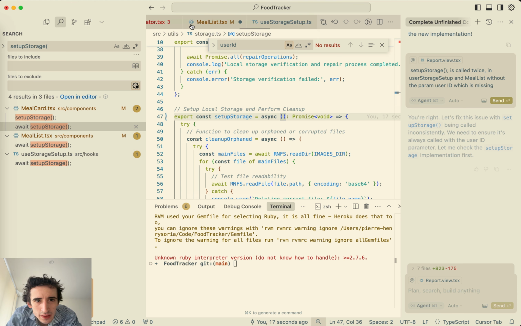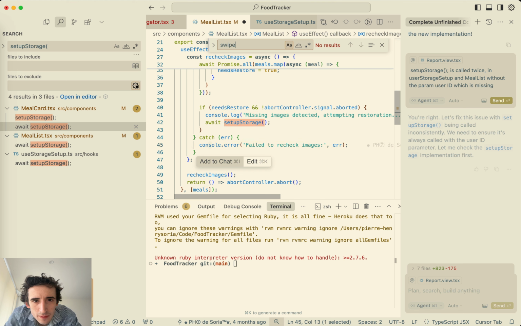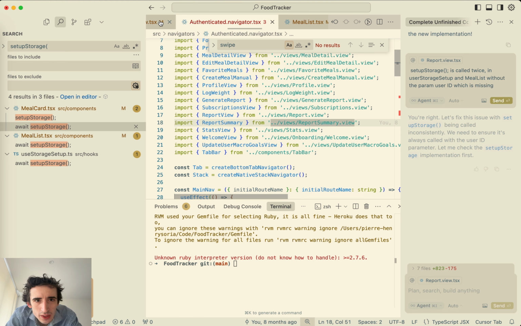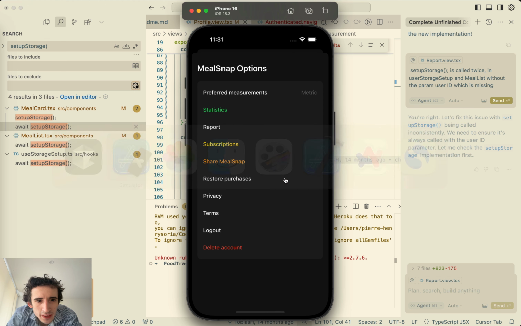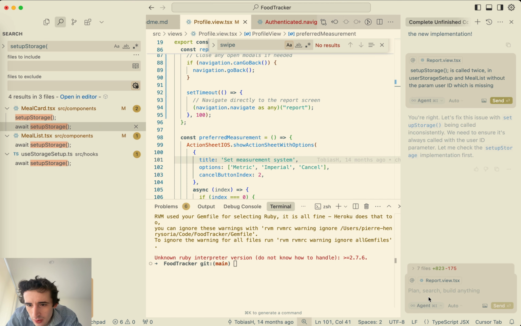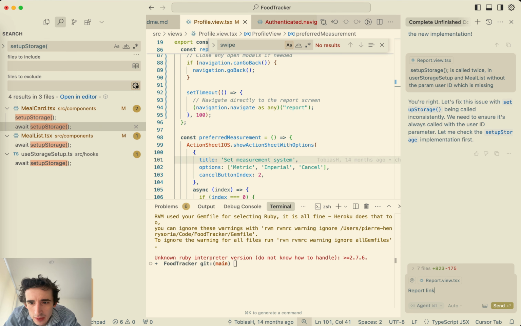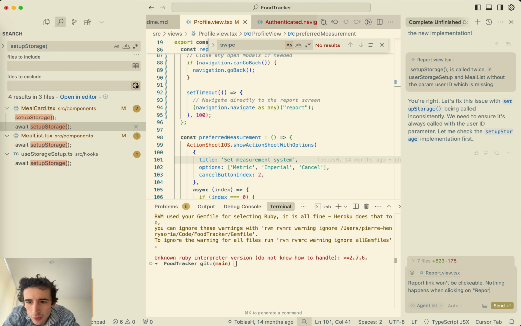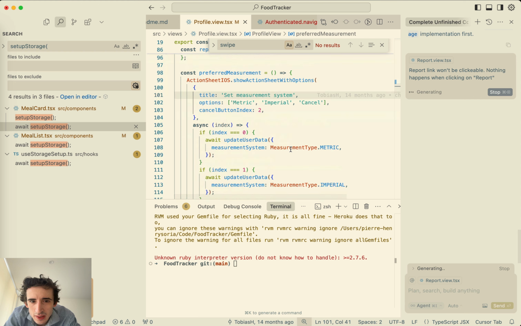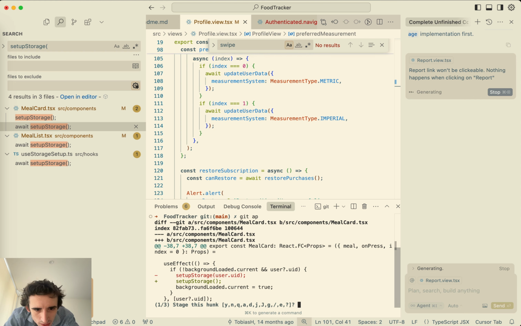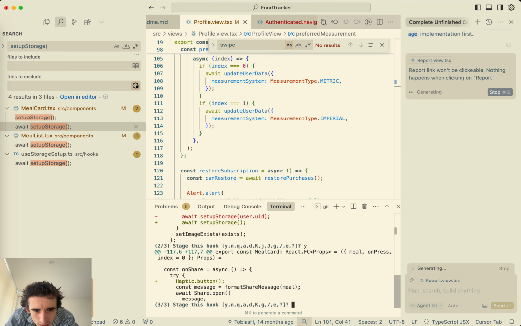Perfect. And then, all right, we just need to have this fixed. If I go back here, report, no, report link won't be clickable. Nothing happens when clicking on report. Perfect. And in the meantime, I will check the new changes. That's correct.